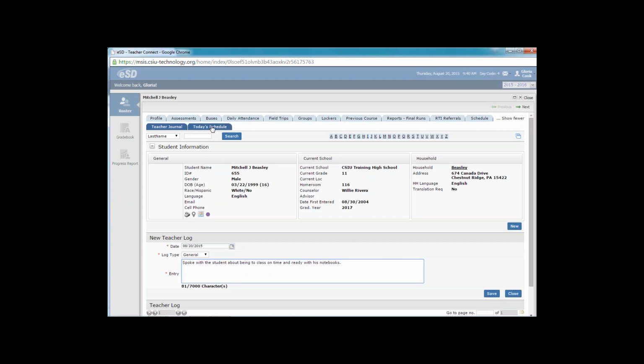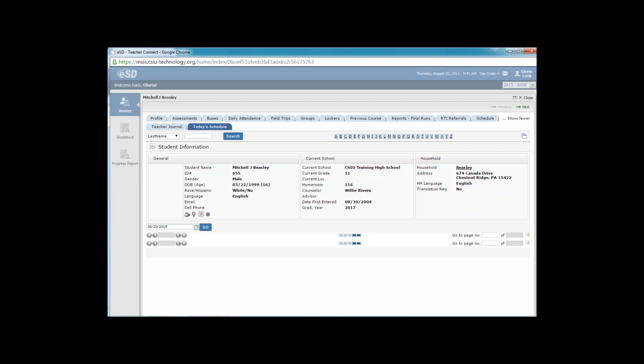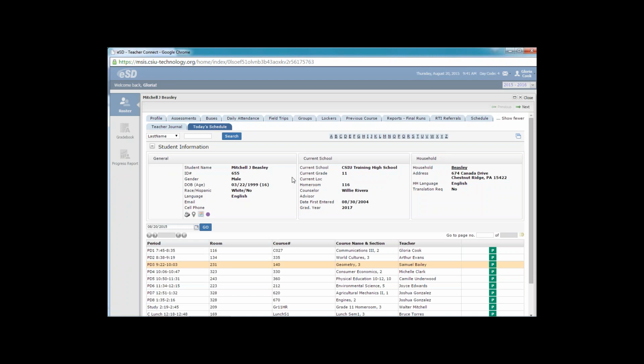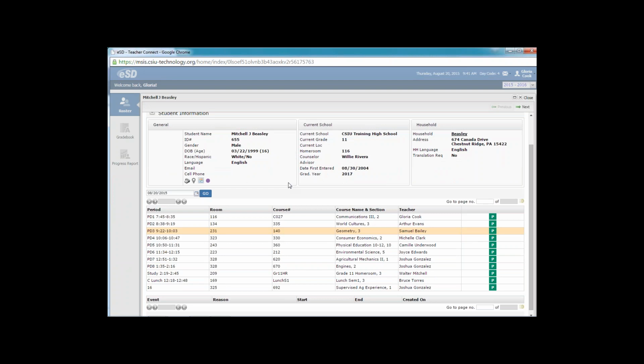And the other tab I'll show you here is the Today's Schedule tab. When I come in to the Today's Schedule, what you'll notice as I'm looking at the student schedule for today, I have a yellow bar. And this yellow bar will progress down through the day as your time changes and the students are changing class. So you could look at this Today's Schedule tab and know exactly where this student is located.